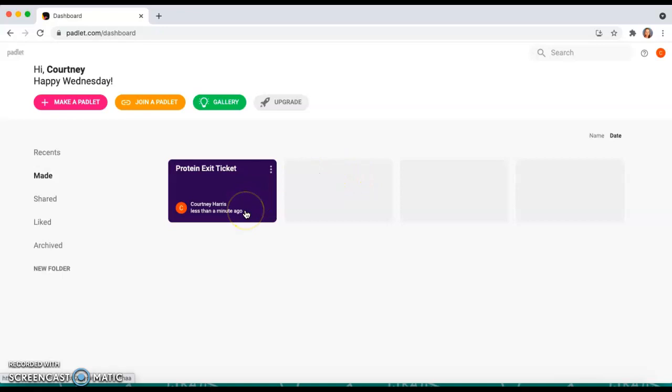So that is Padlet. I hope you guys can think of some cool ways to use it, and I hope you have a great day.